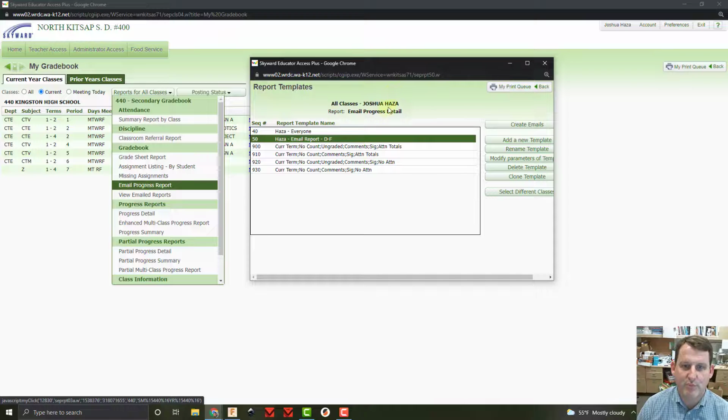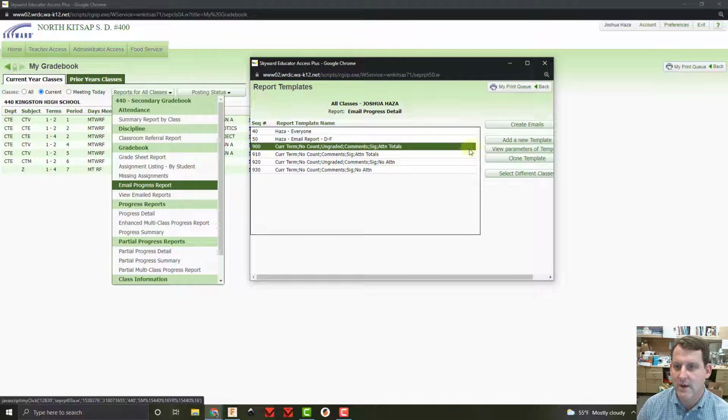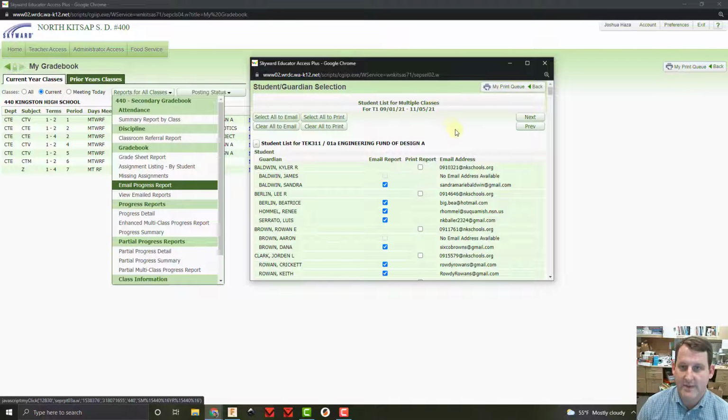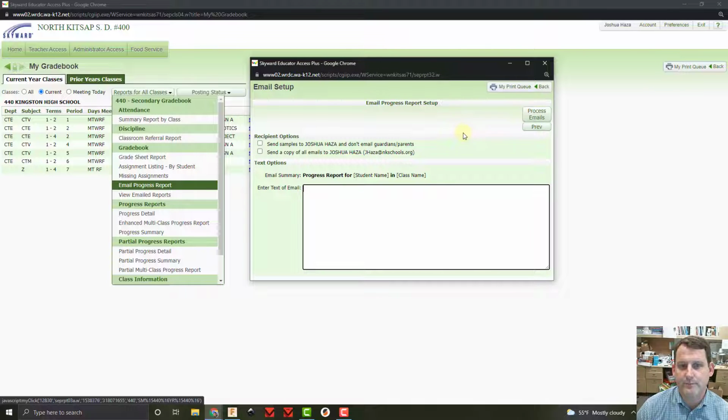I'm going to choose which report that I want to do. And I can do select different classes, and I can choose whether I want to include my advisory or not. I'm going to do create emails. I'm getting an error message on my printer if you can hear it. And then here I can choose which emails I want to have and not have. And then I'm going to say next. And this is where I'm going to put in the text of my email.